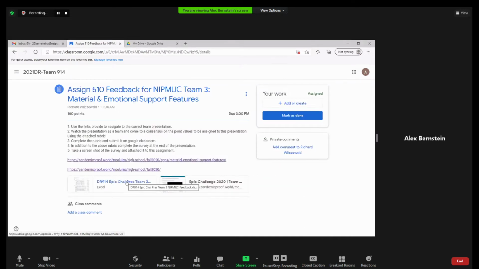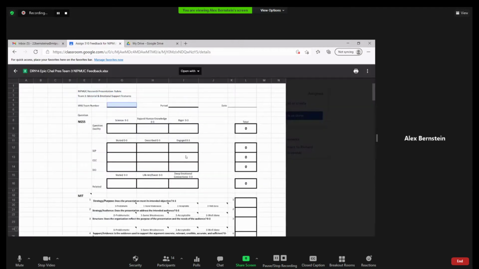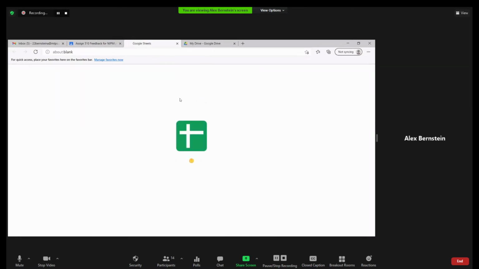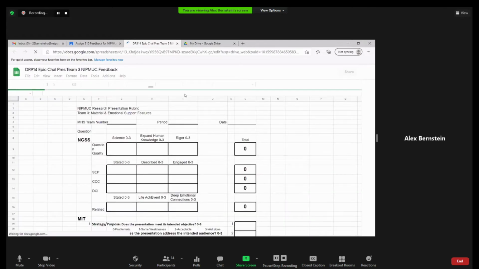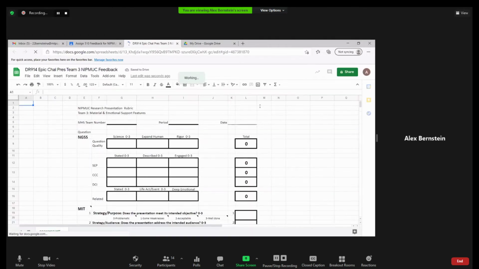What I would do is open up the assignment, and as you can see, I cannot type in the boxes here. So I will open with Google Sheets. Usually, we've all been in the breakout room with my group, so I haven't had to share it with them. We just all look at it and I just type in the numbers.